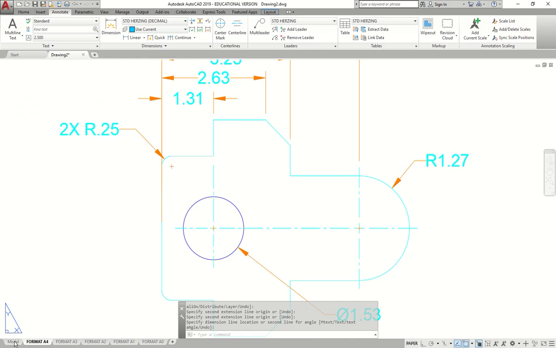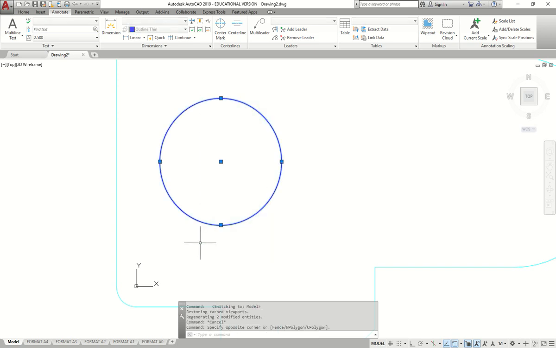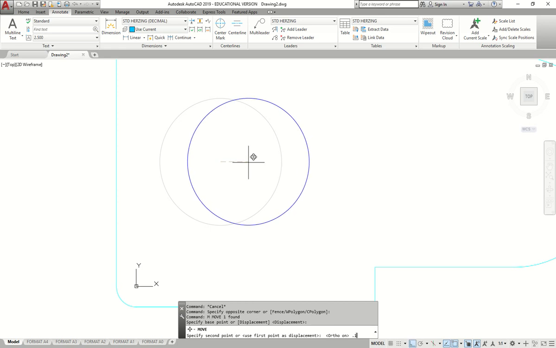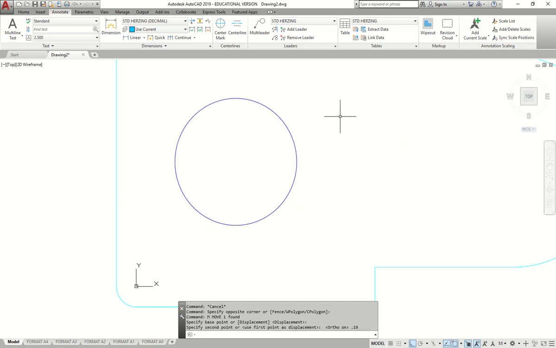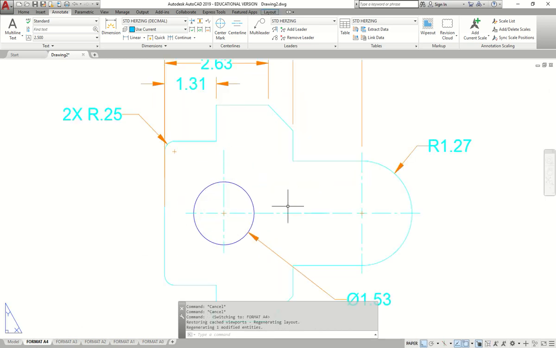So we're going to go back to the model space. We're going to grab this guy here. Press the button. From the center, we're going to move how much? 0.19. Enter. Now it's nudged more towards the right. Let's go back to our A4 format. And you notice the dimensions didn't change.